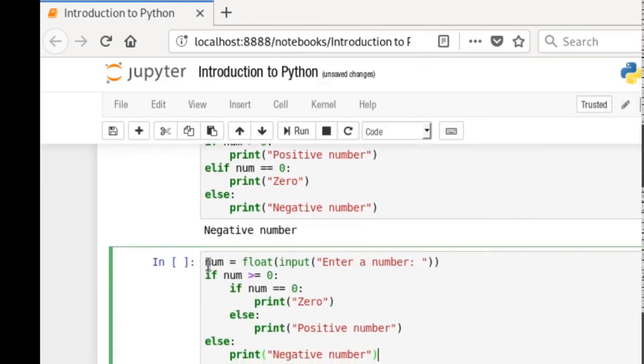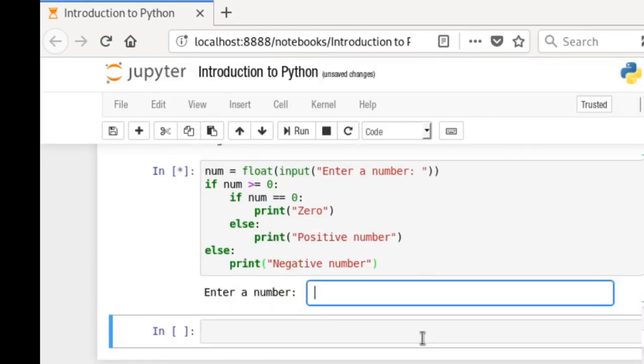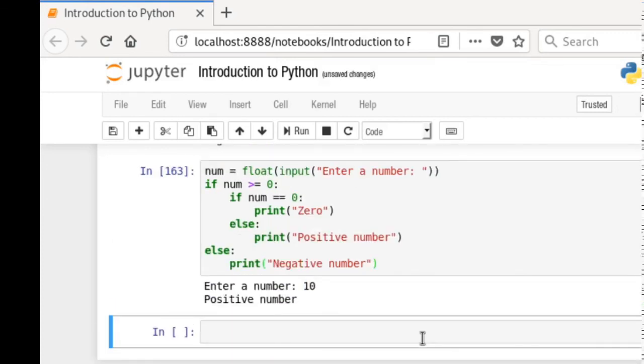I'm going to take the value num as input, converting it to a float number, and check whether it is greater than or equal to 0. And if it is 0, you can see it's zero, else it's a positive number, otherwise it's a negative number. So if I go to declare, this is a positive number.